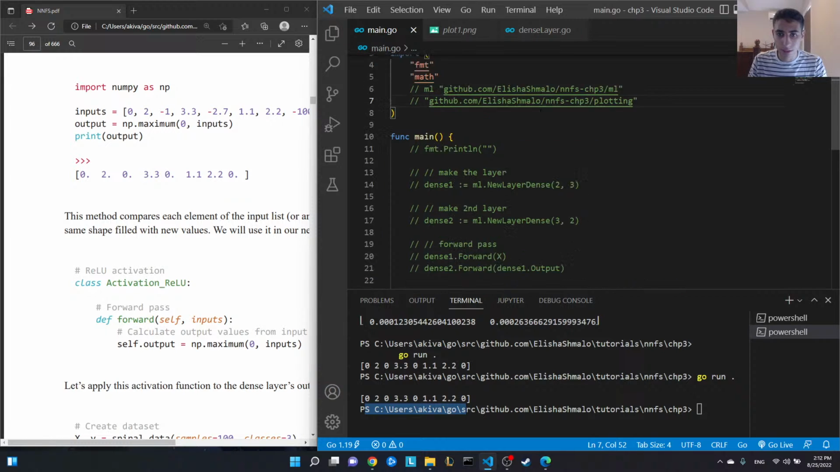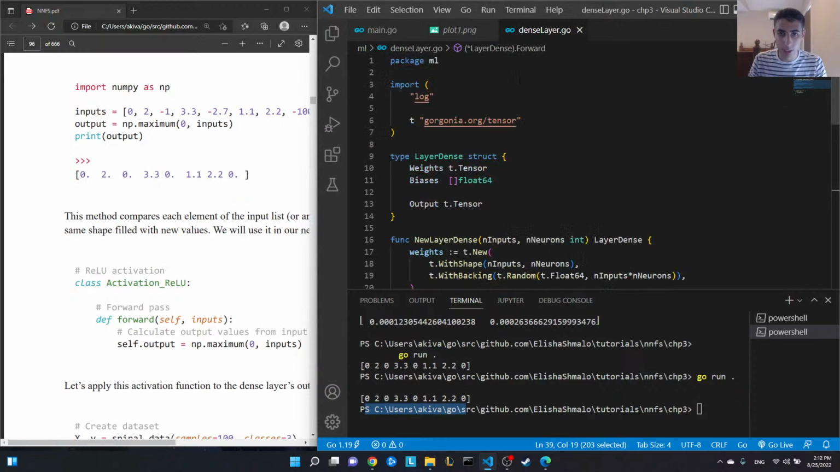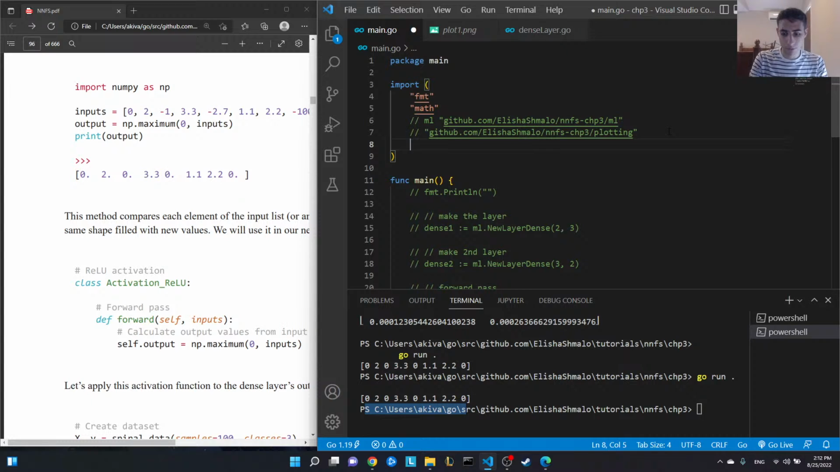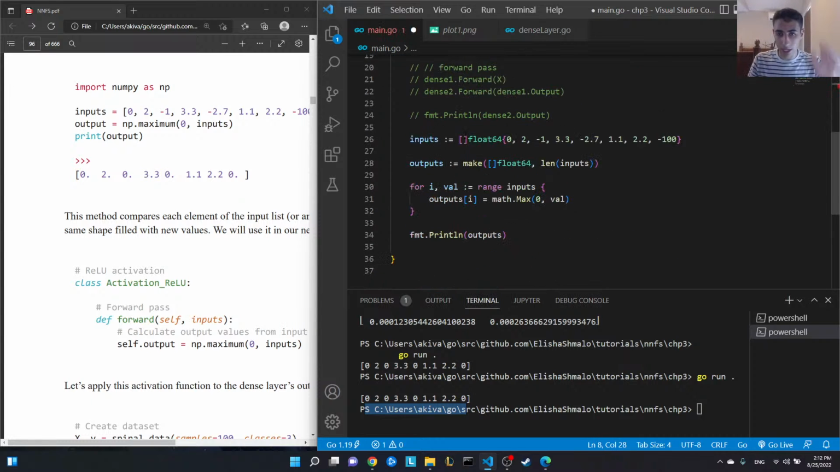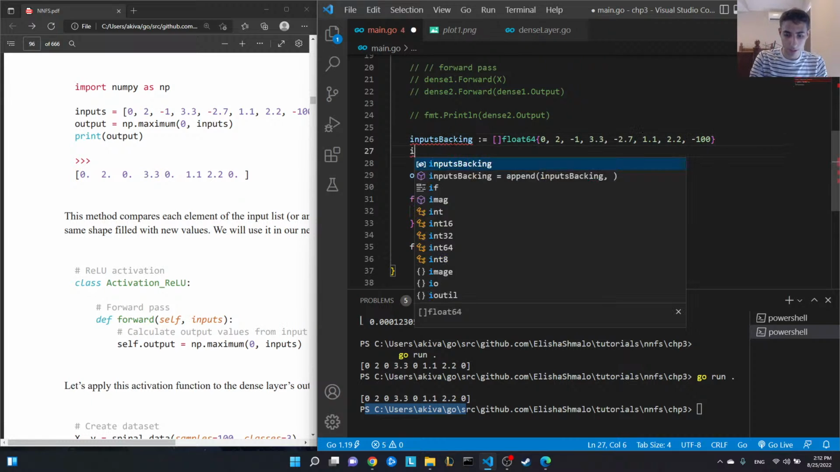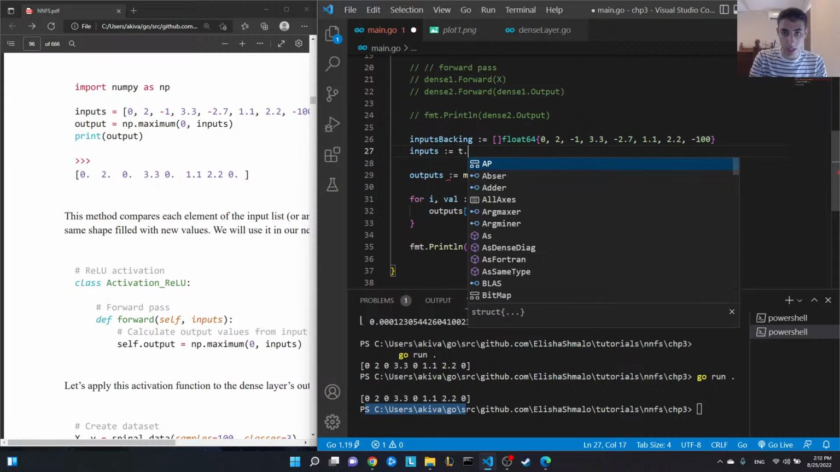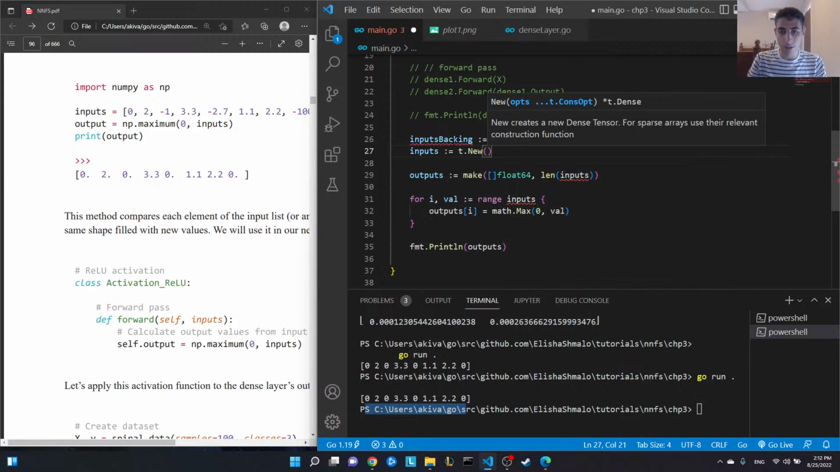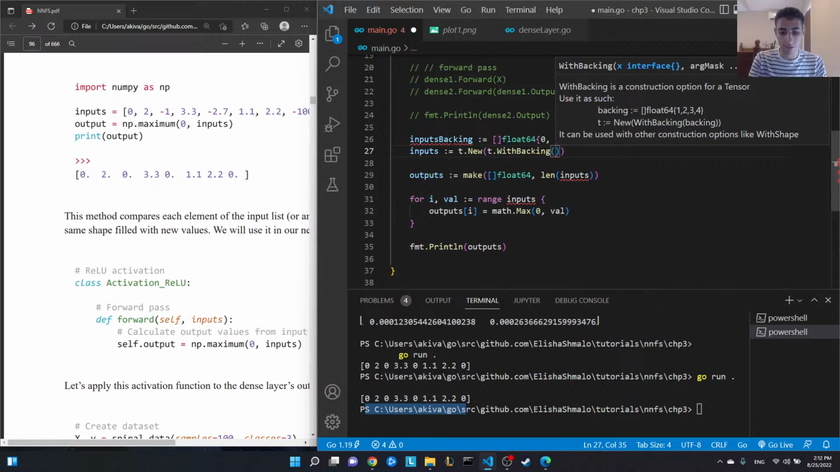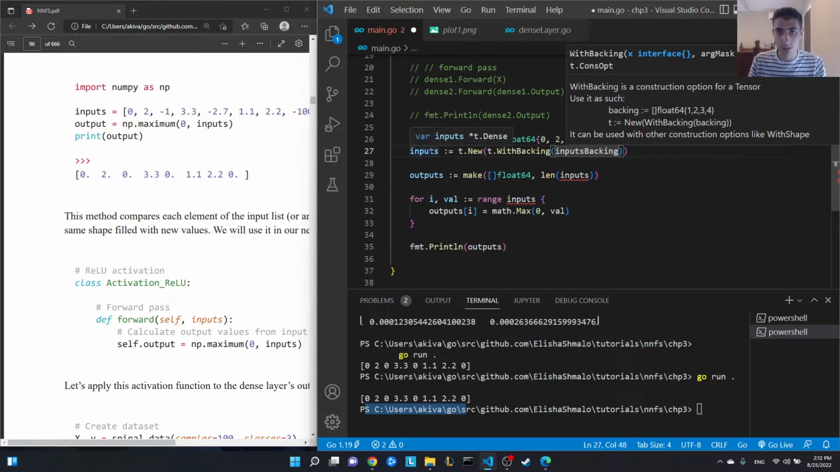I need the tensor package, Gorgonia.org/tensor. The link will be in the description. So I need that. And I'm going to say inputs doesn't equal that. I'll say inputs backing is that. So the input backing will be that. And instead now, inputs colon equals t.New, and this will be t.WithBacking of inputs backing. Great. So now we have a tensor for our inputs.